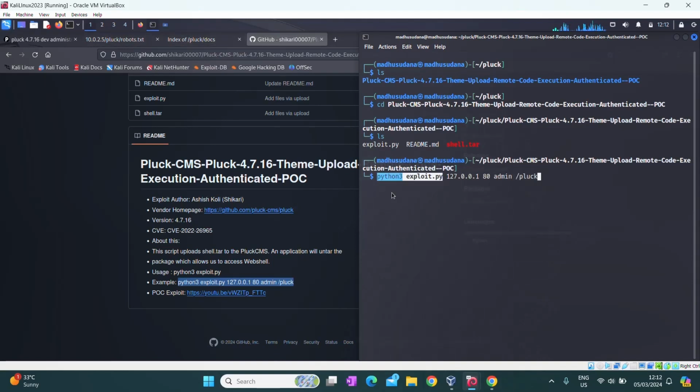Paste this command, and change this IP to that Ubuntu's IP, because that's the website where we are going to upload our shell.tar file.